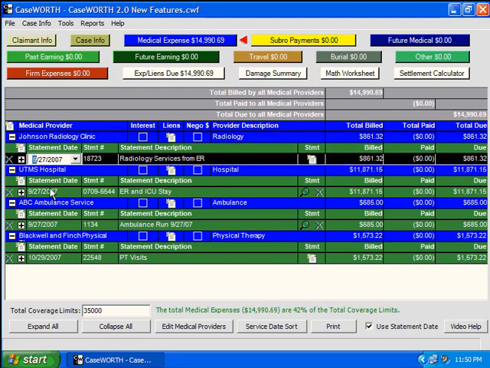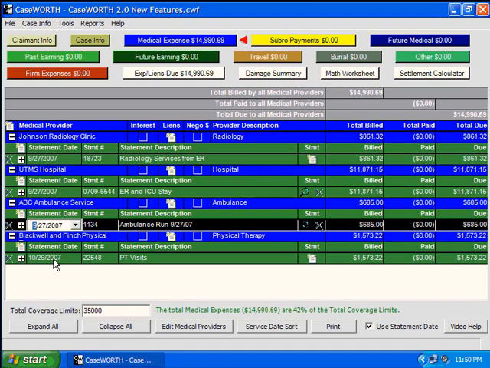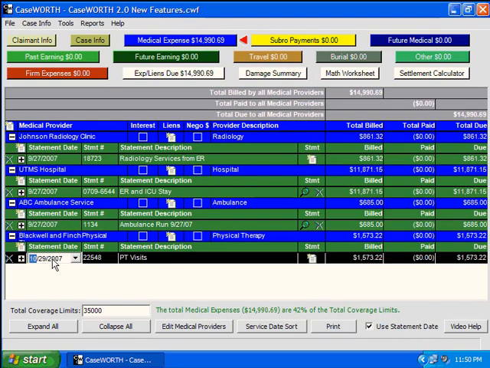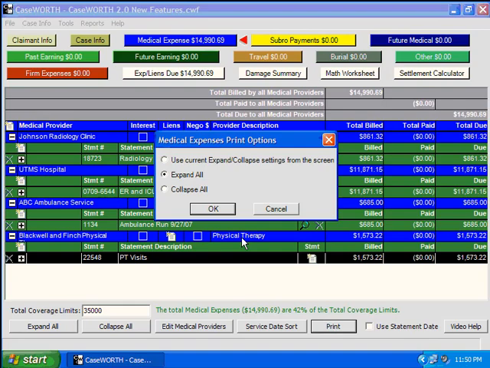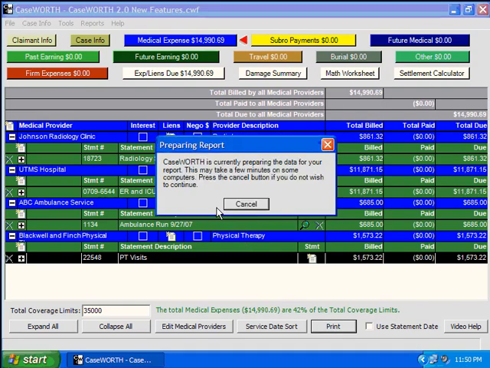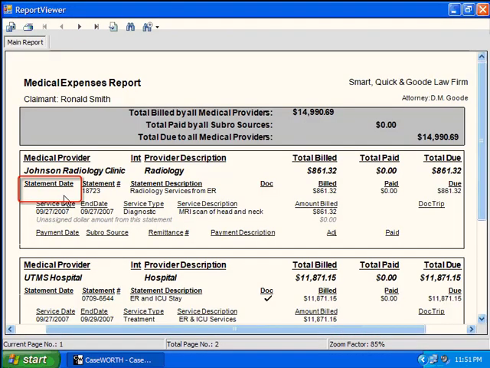The Statement Date field on the Medical Expenses tab allows you to document the actual billing dates for the services performed by each medical provider. Some CaseWORTH users tell us they are only concerned with the service dates and do not want to enter the statement date or risk confusion by including it on the reports. CaseWORTH version 2 gives you the option to turn the statement date field on or off on a case-by-case basis. If it is turned off, the option will be removed from the screen and from the reports.